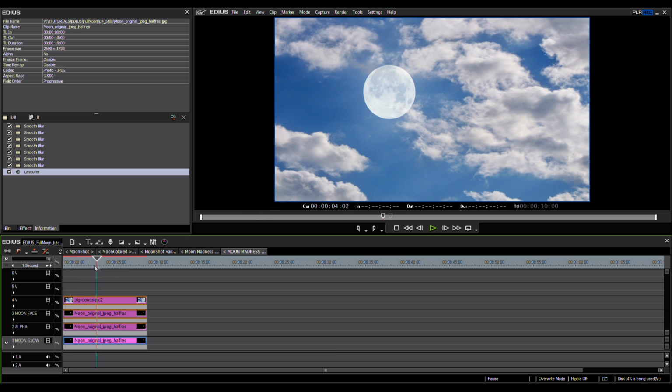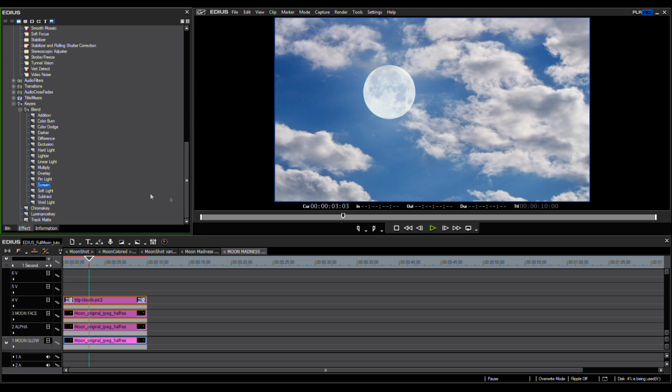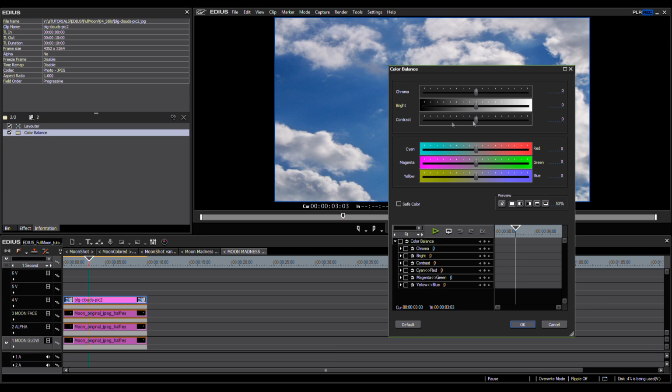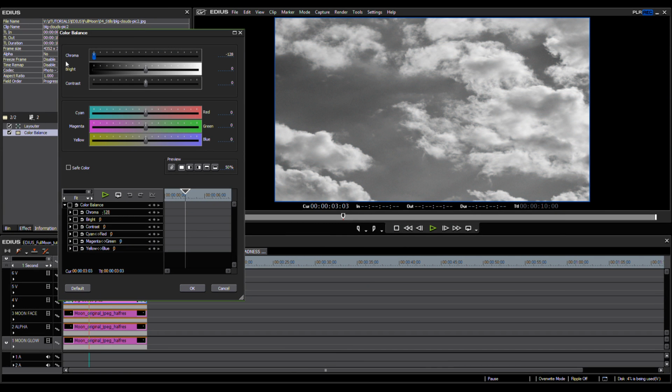Doesn't matter. Anyway, the problem is we're still in daytime. We want this to be nighttime. So what do we need to do? Let's go to our effects, drag this up, go to color balance, and drag that down onto the clouds pick. Now we go to color balance and we just completely desaturate the image by dragging the chroma slider to the left.